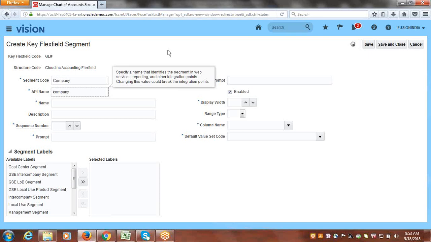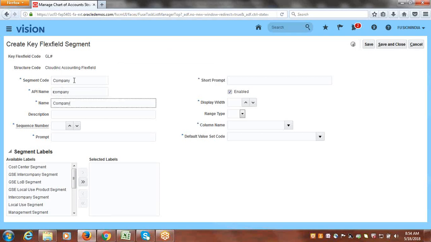So here, normally when you do the mapping, when you do third-party integrations for inbound or outbound, we do the field mapping, right? In the case of Fusion, we gave segment code as company and segment name as company, but what Oracle recommends is, if you want to map this company segment with any other system for data inflows or outflows, don't use the fields called company segment and company name.